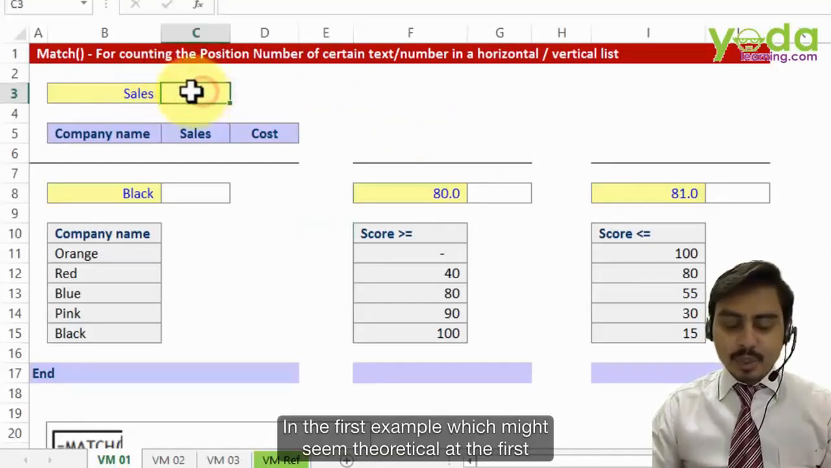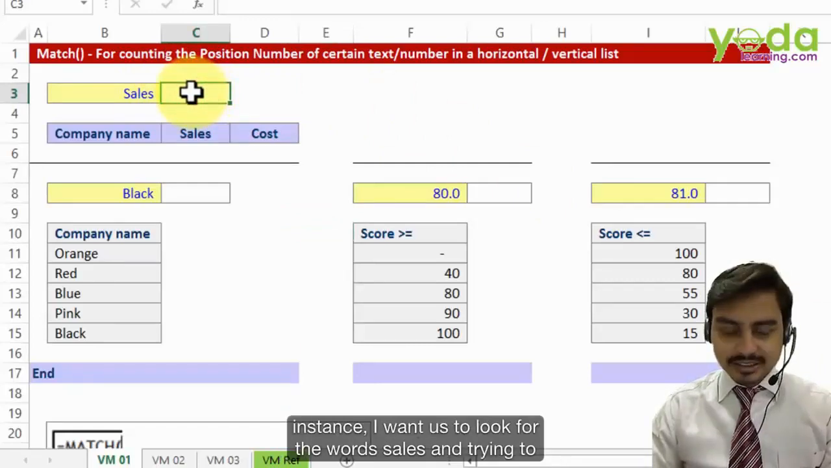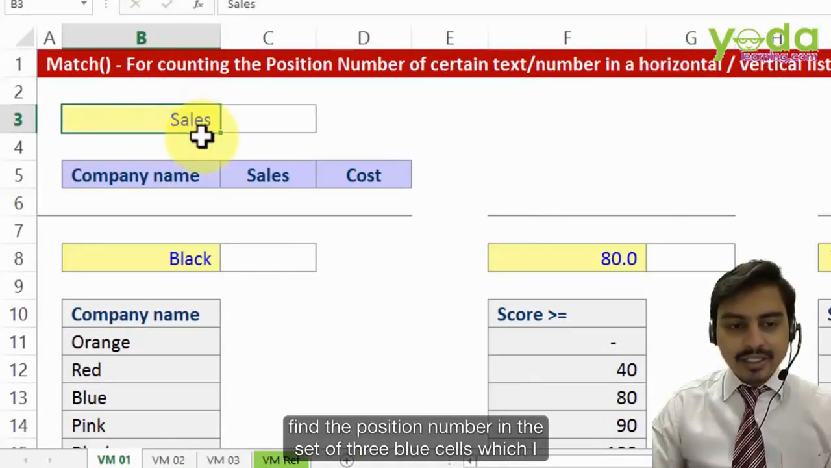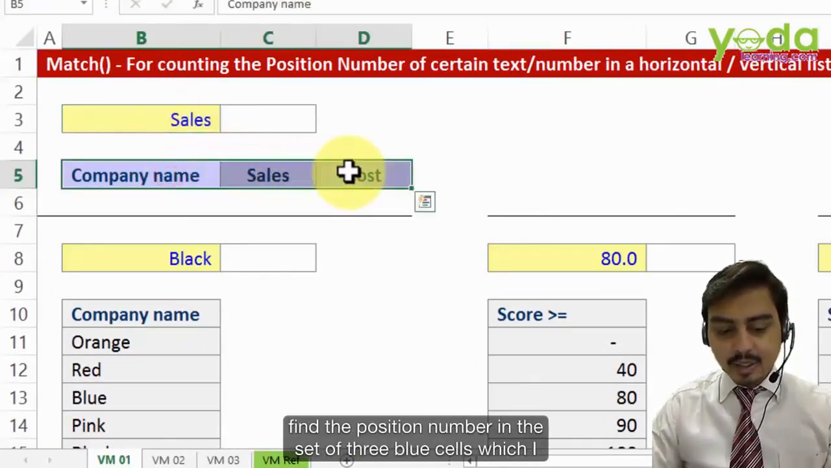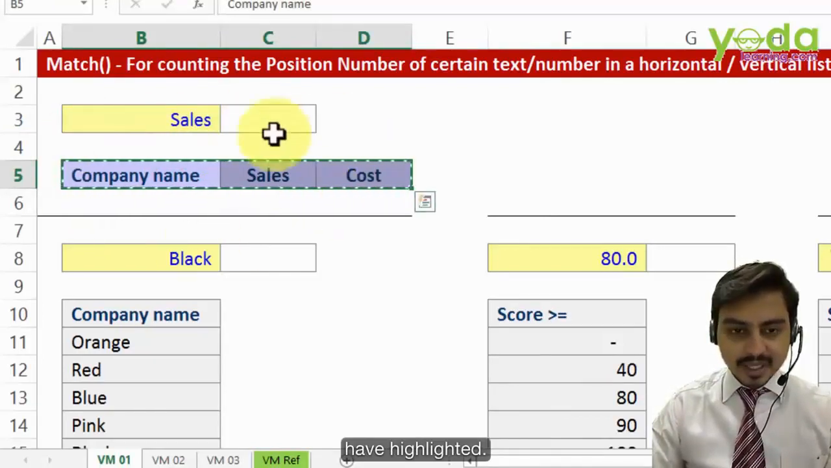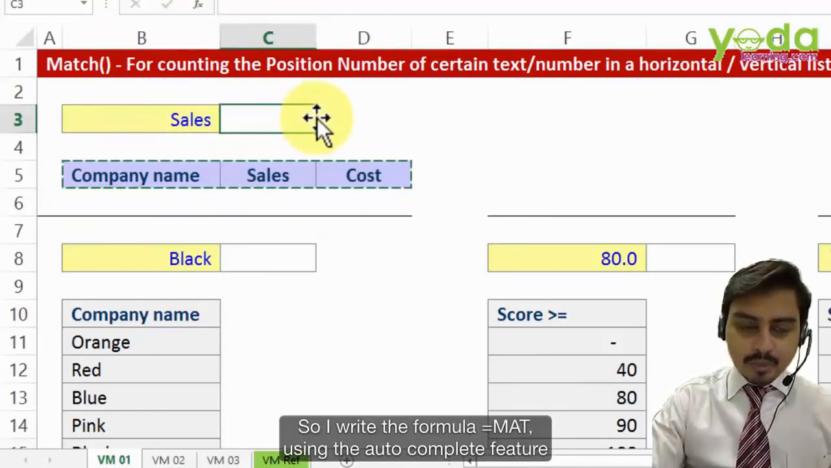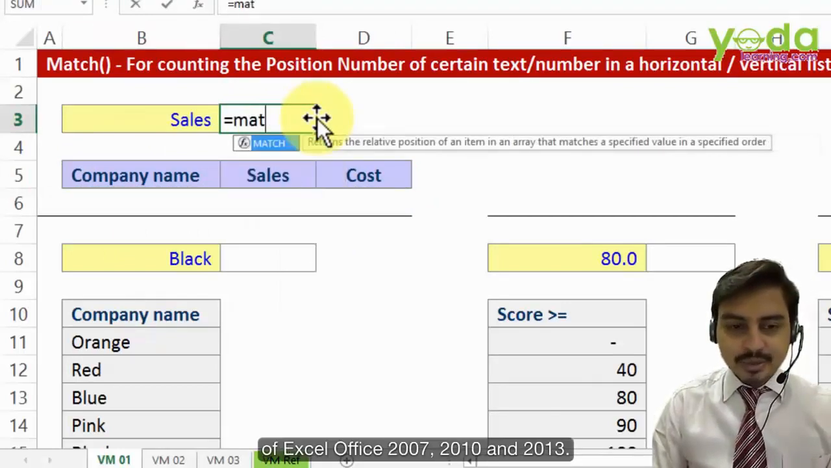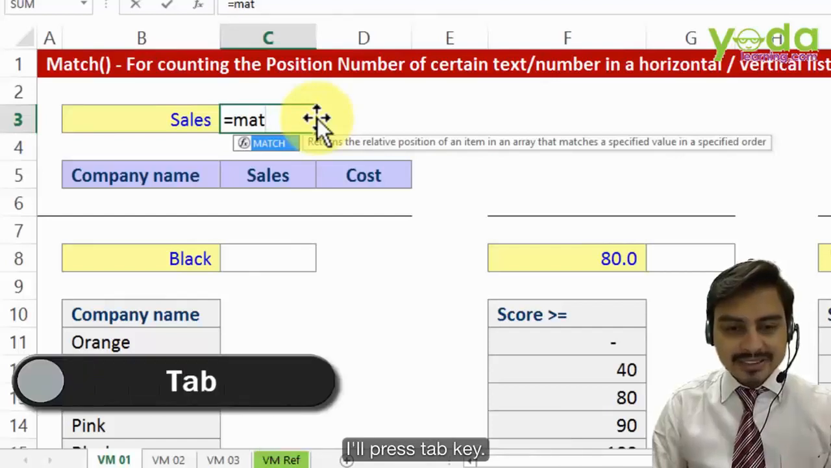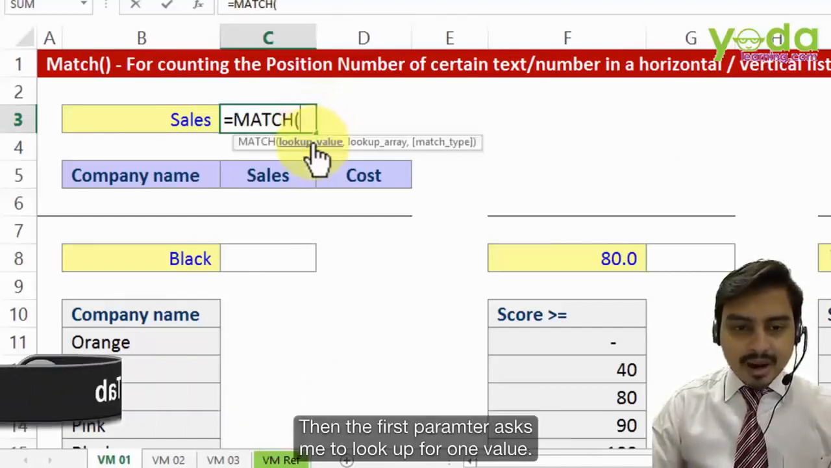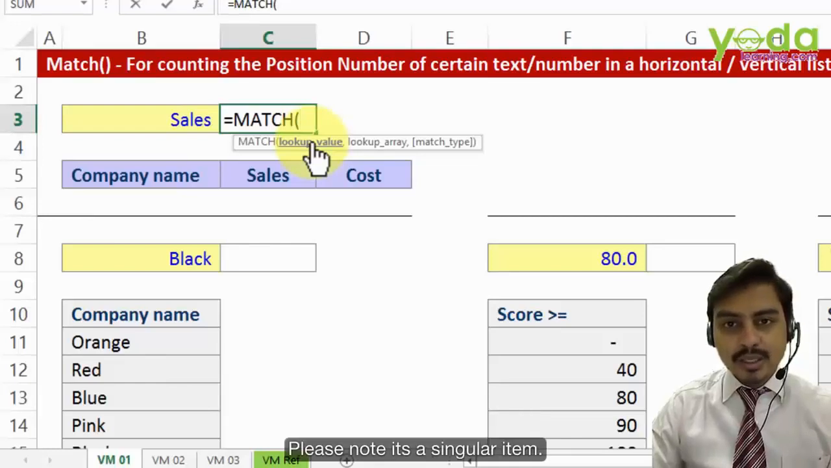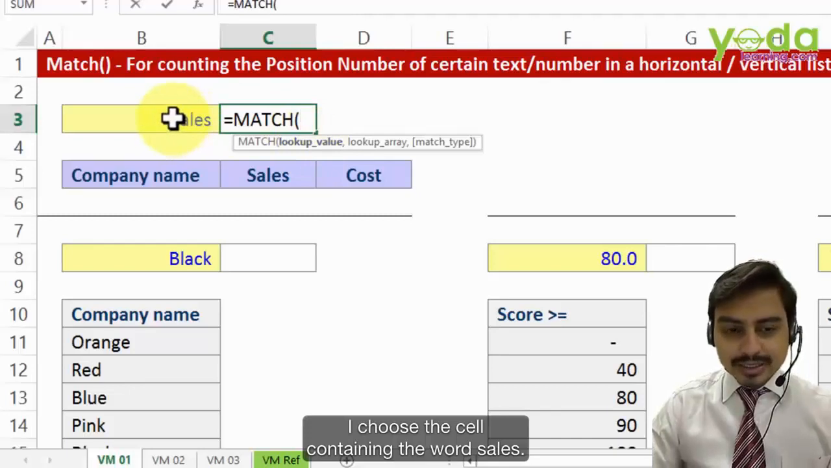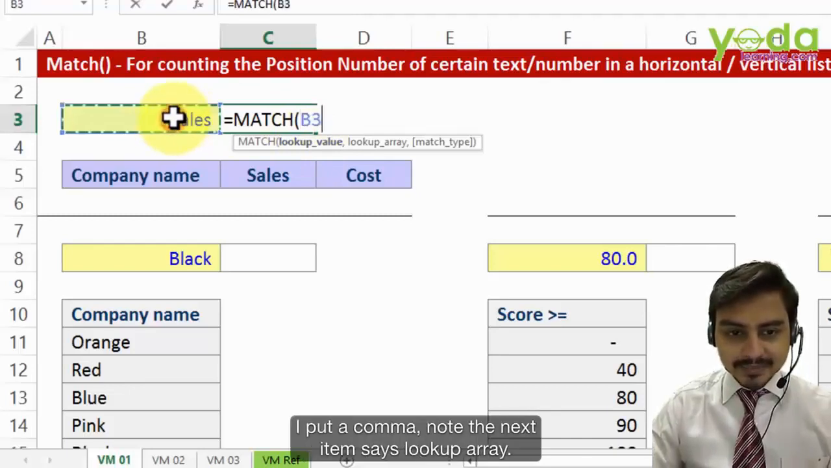In the first example, which might seem theoretical at the first instance, I want us to look for the word sales and try to find the position number in the set of 3 blue cells which I've highlighted. So I write the formula equal to MATCH, using the autocomplete feature of Excel 2007, 10 and 2013. I'll press the tab key. Now the first parameter asks me to look up one value. Please note it's a singular item. Lookup value: I choose the cell containing the word sales.